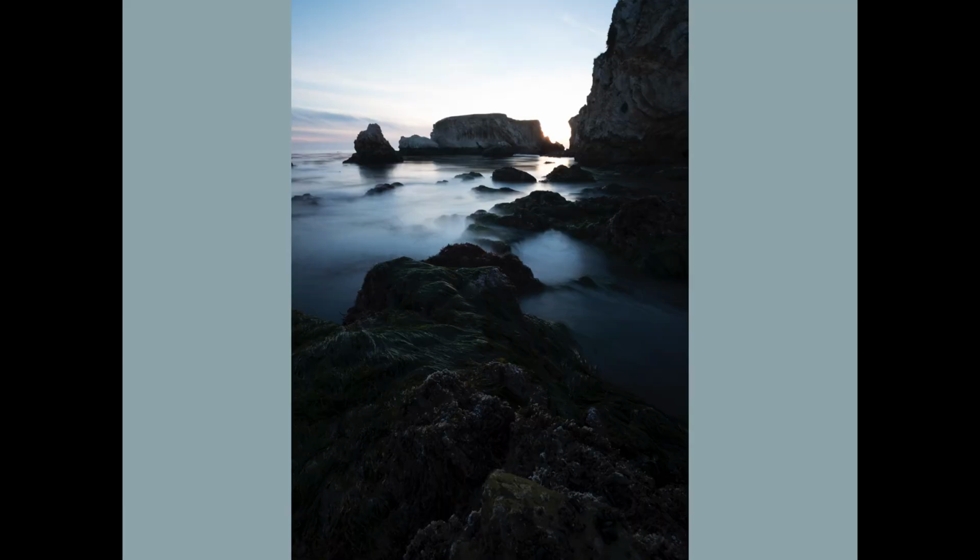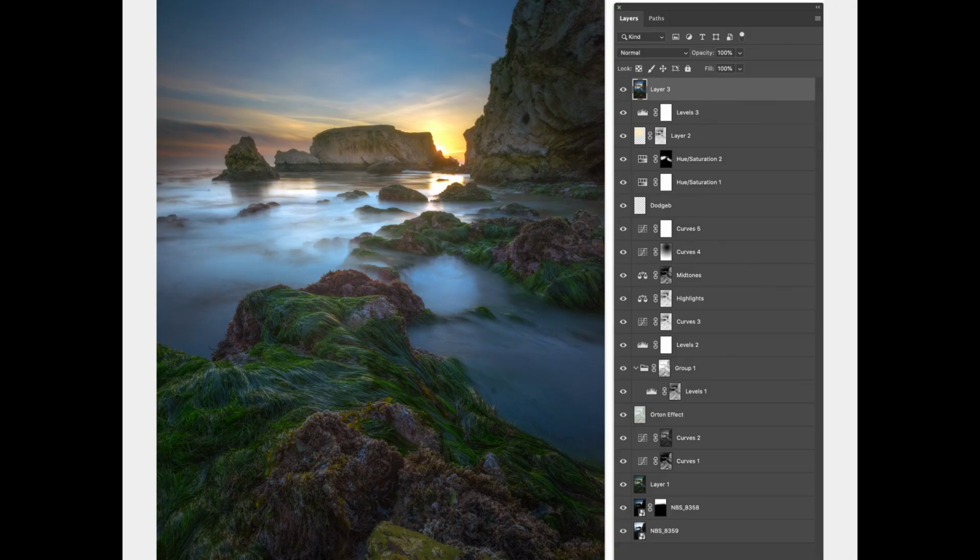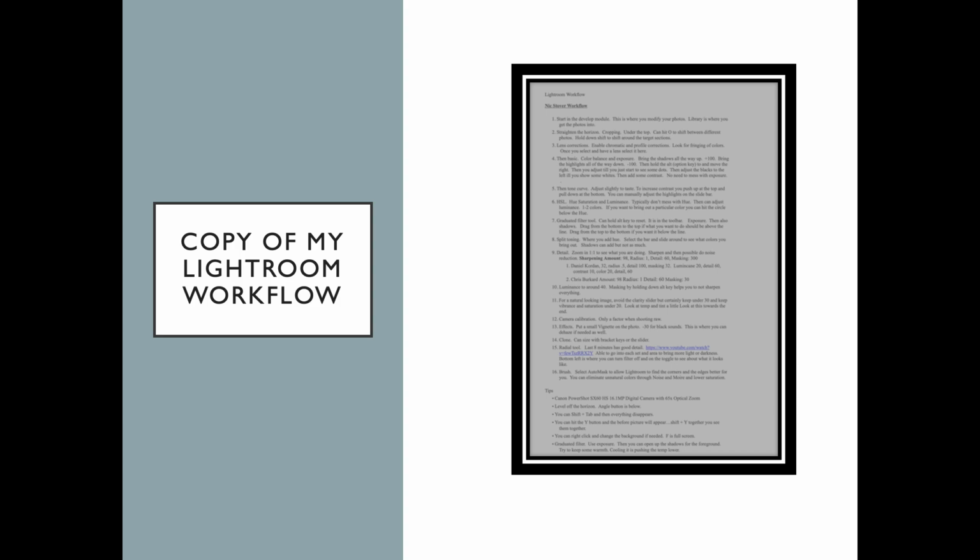So here's an example. Here's the first one. We'll take a raw file and we'll take a look at all the things that went into it. Everything from layer blending to curve effects to various levels of hue saturation adjustments, light bleeding, light blending, etc. As part of the registration for the first one, you will get a copy of my Lightroom workflow.